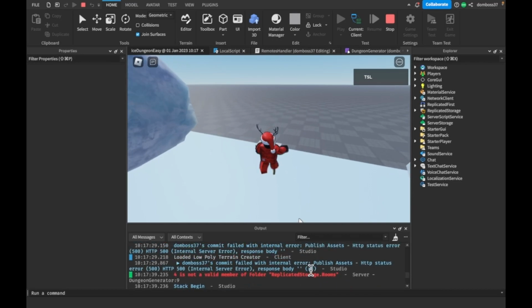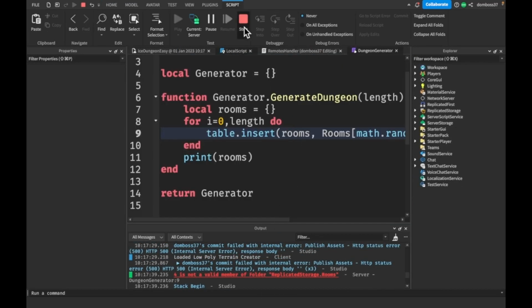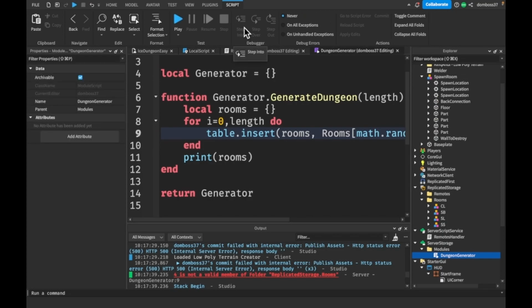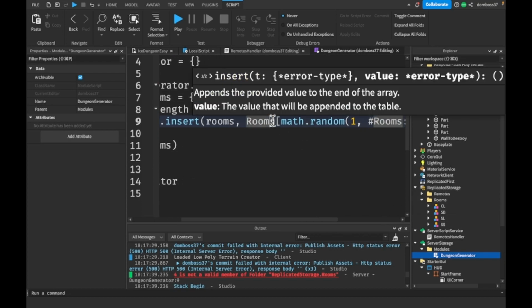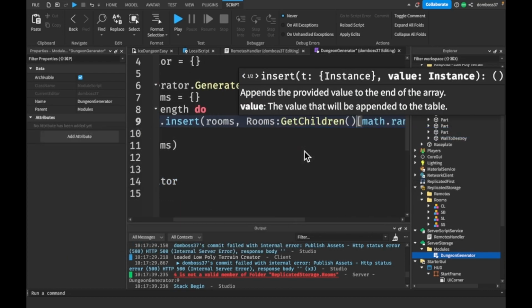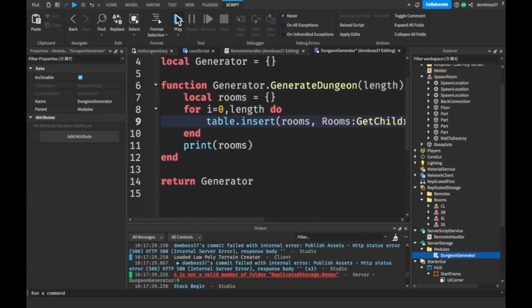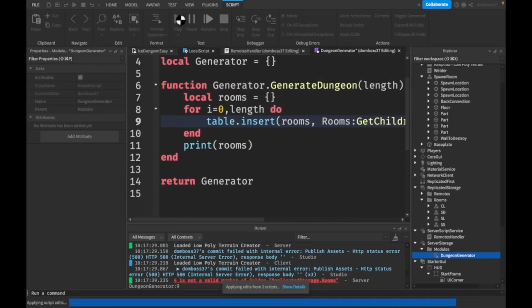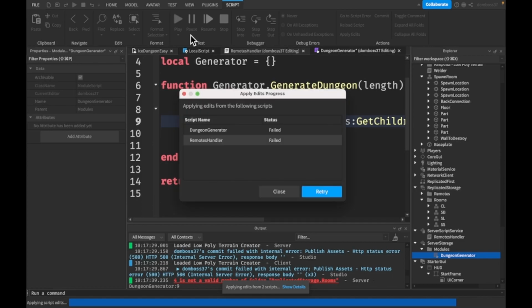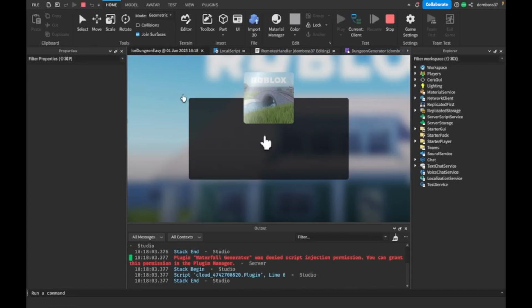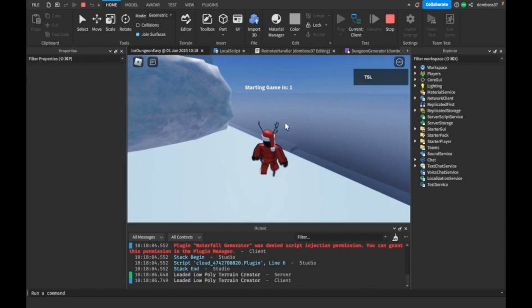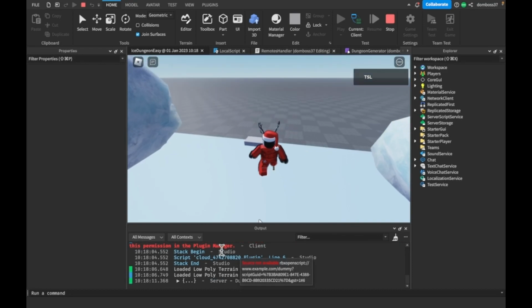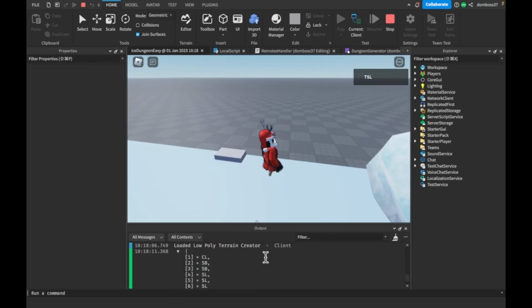Okay, we have an error: 4 is not a valid member of folder ReplicatedStorage.Rooms. Okay, so if we apply GetChildren here, okay, now it works.